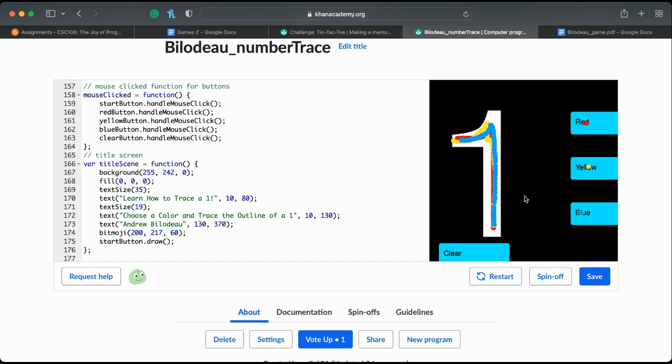And if you think that you are done with your artistic masterpiece, and would like to trace a 1 again, you hit the clear button, and boom, you're back to where you were when you hit the click to start button, and you can redo it again. So anyways, that is my code.